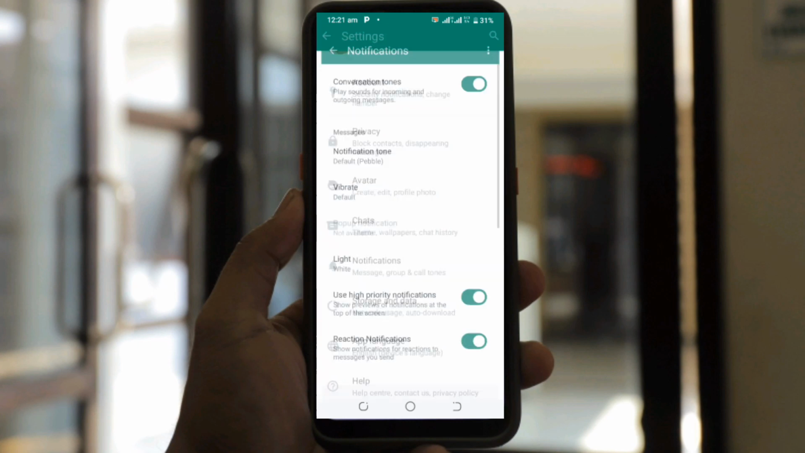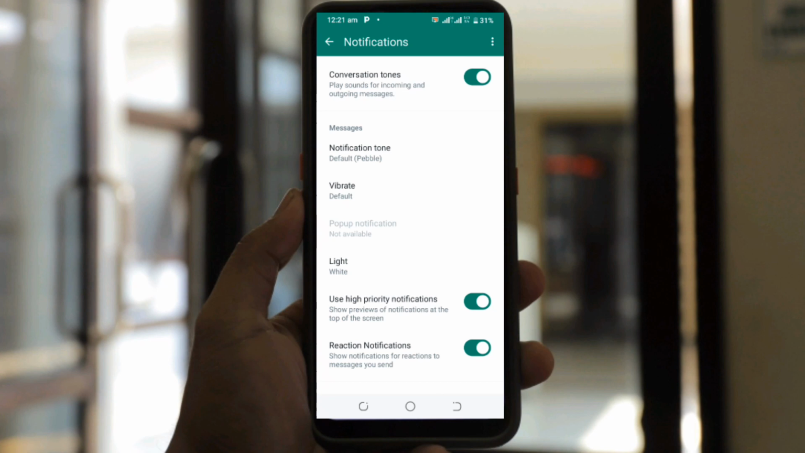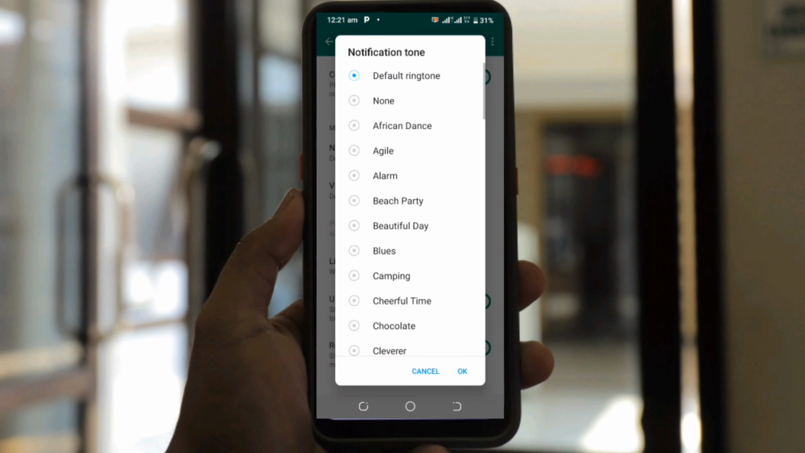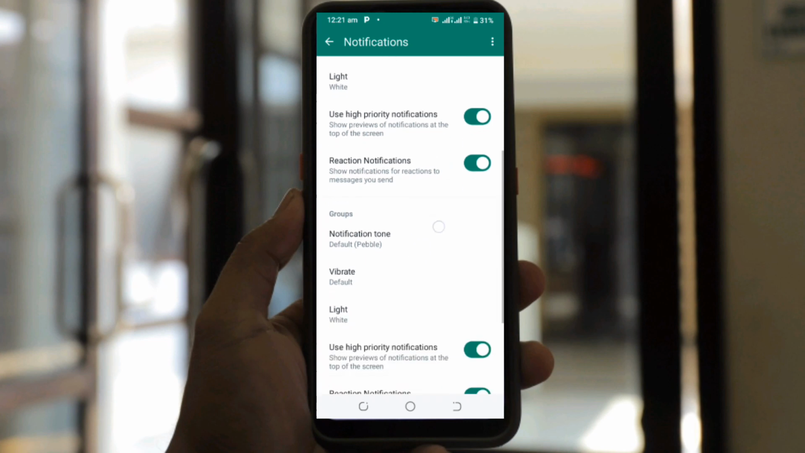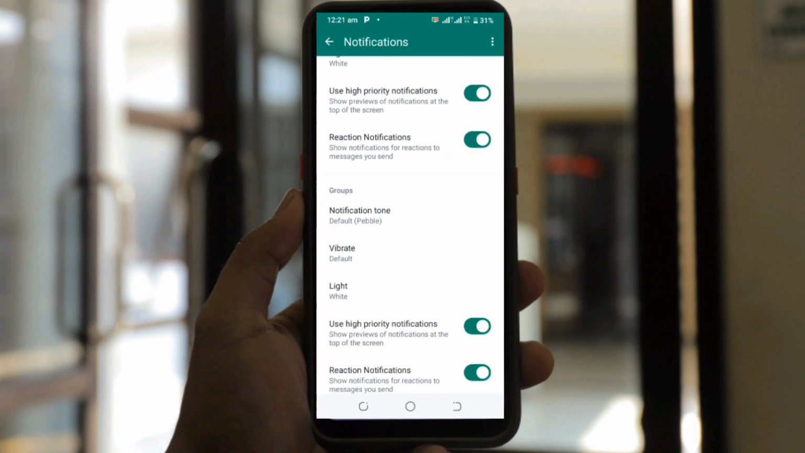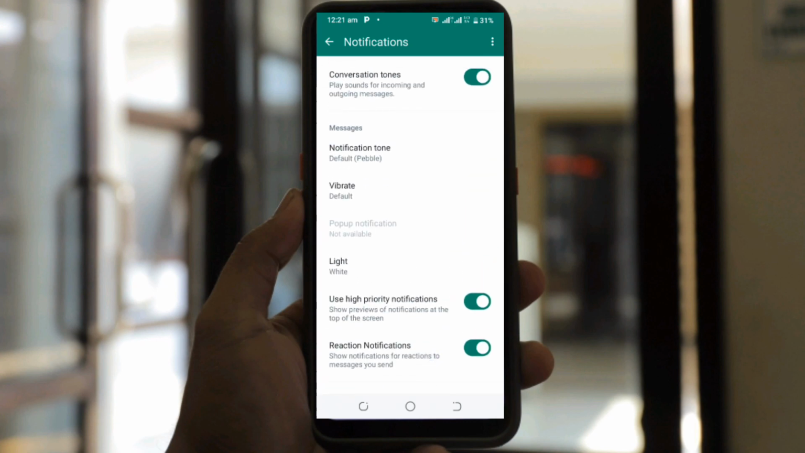So you click on notifications and then for messages, you have your notification tone, which is pedal as a default. I can actually select others. And then for the ringtone, we still have the group. Group notification tone, you might set as separate from your normal message notification tone.